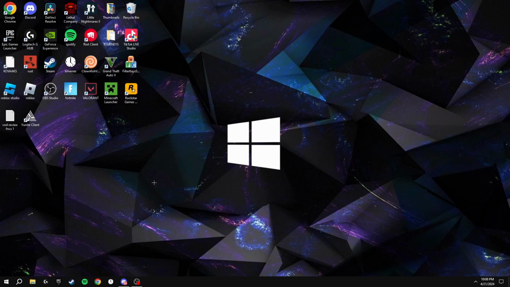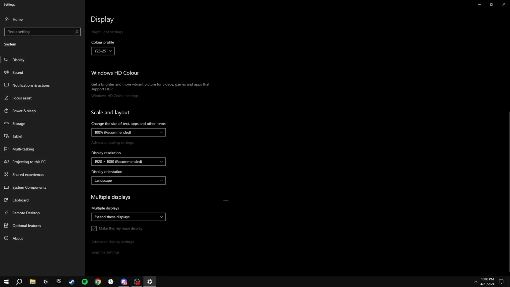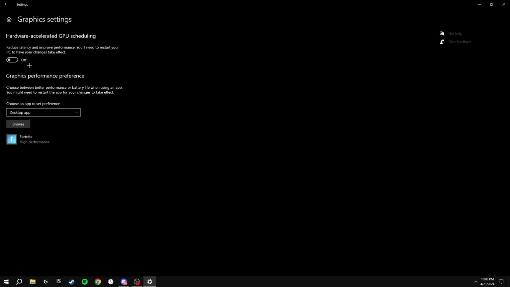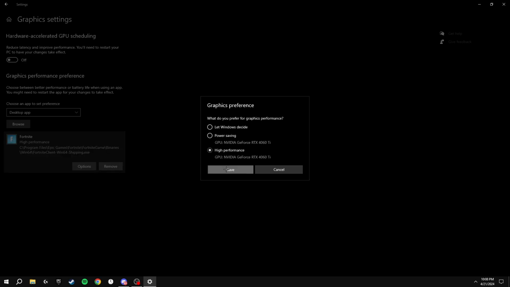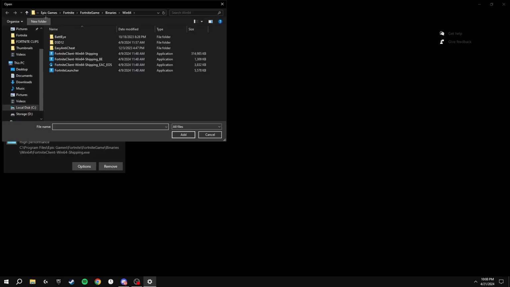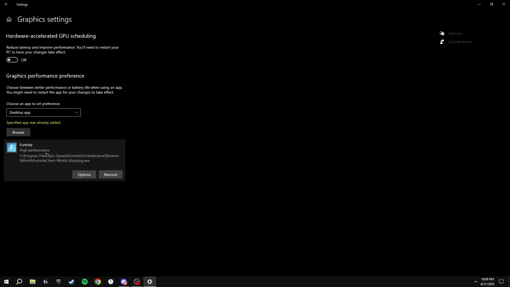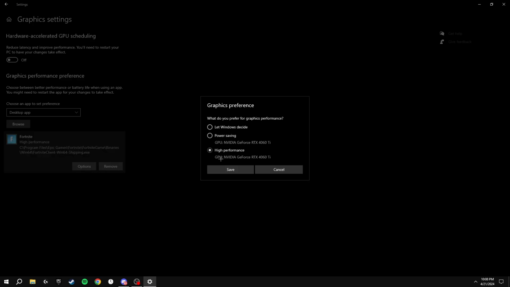next step. The next thing we're going to do is right click on the desktop and click Display Settings. Scroll all the way down until you see Graphics Settings and turn off Hardware Accelerated GPU Scheduling. It says if you turn it on, you'll get lower latency and improved performance, but it actually doesn't work because I've tested it out. So turn this off and you will actually get a smoother game. And also add Fortnite to high performance here. If you don't know how to do this, click Browse and find where your Fortnite's located and then click it. And then you click Options and set it to high performance.